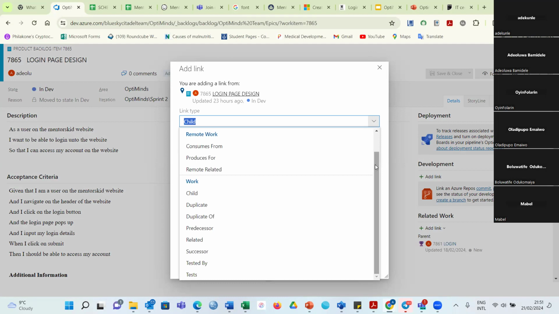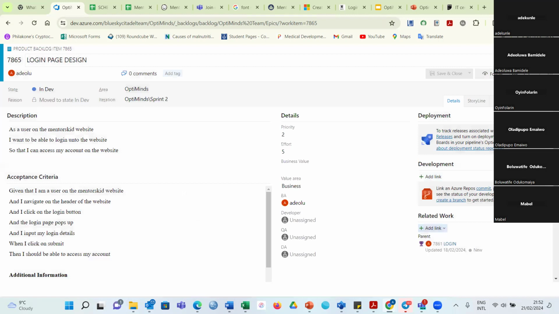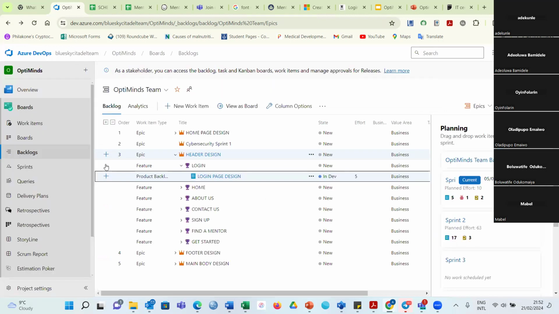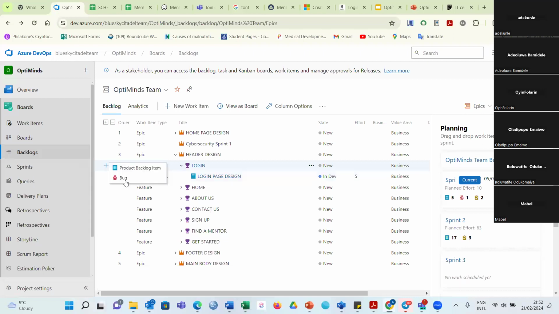Hi, Bolu. I think from the feature you can add a bug. Yeah, it's always from the PBI, the same plus sign. It used to be on the PBI, because if you are raising a bug on the feature, that means it's the entire feature that you are saying there's a bug on. That's weird. Okay, click on that. Click on bug.